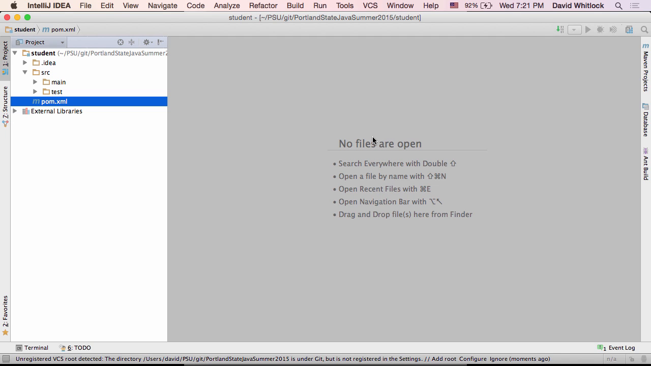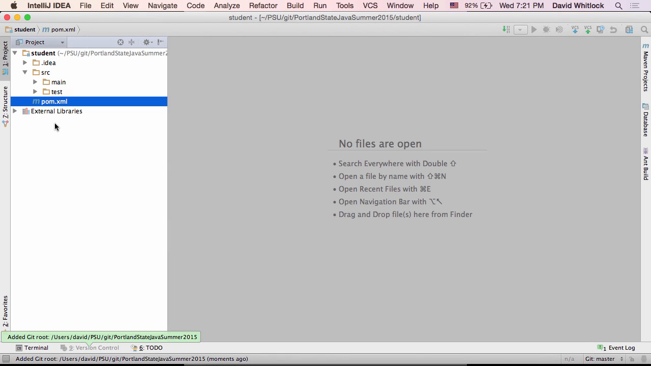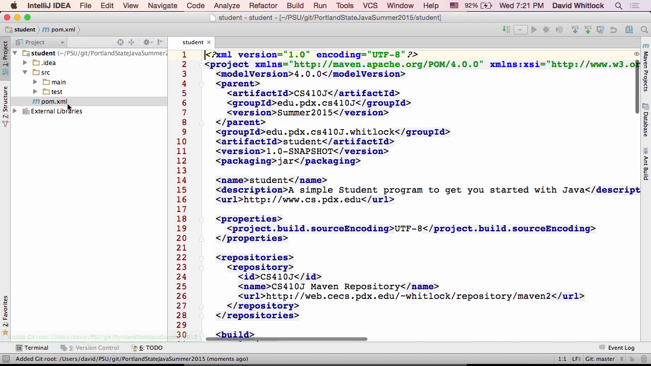And it didn't register it with version control. Oops. Enable version control integration. It's part of Git. There, now it's happy. Okay. Take a quick look at that pom.xml.